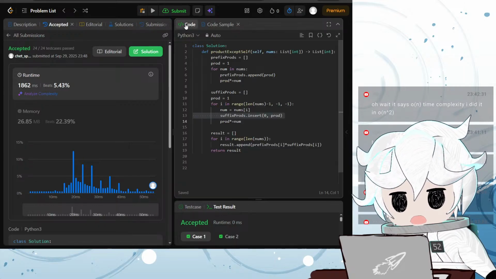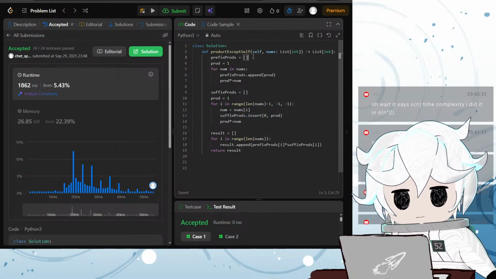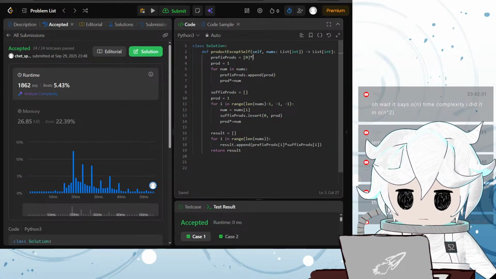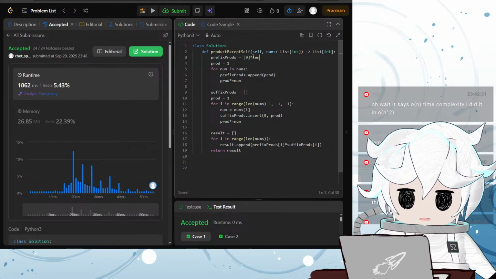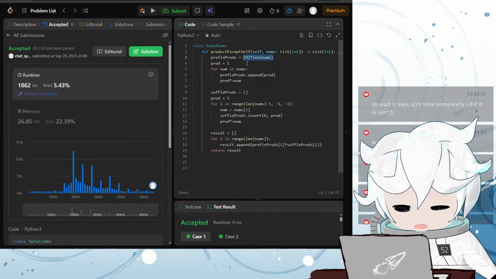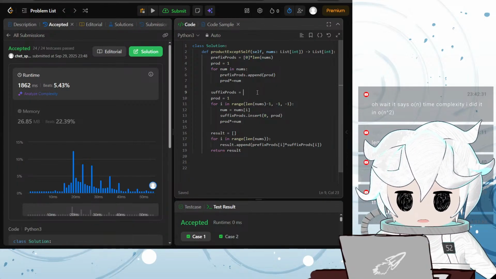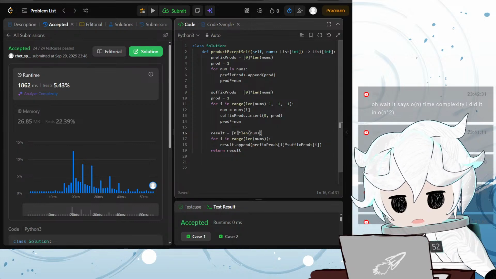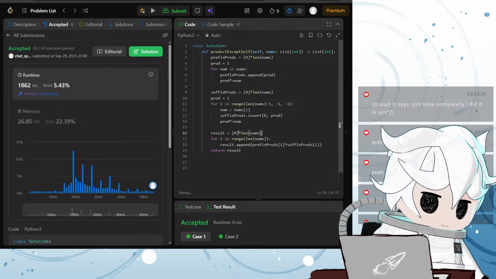Oh, okay. So I think I know how to make mine faster then. 0 times length of nums. All of this can be 0 times the length of nums. Yeah, I imagine to resize an array, it takes computation too.